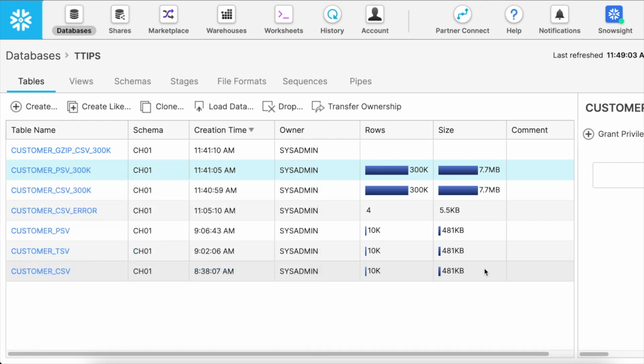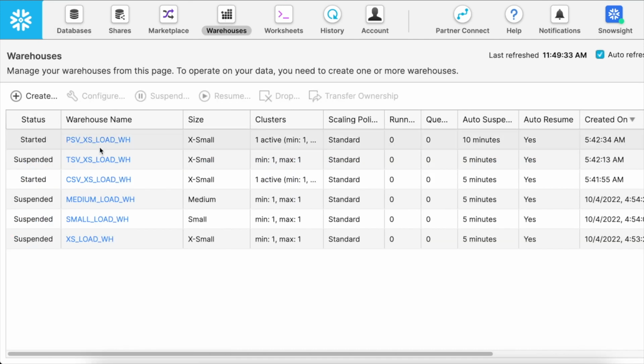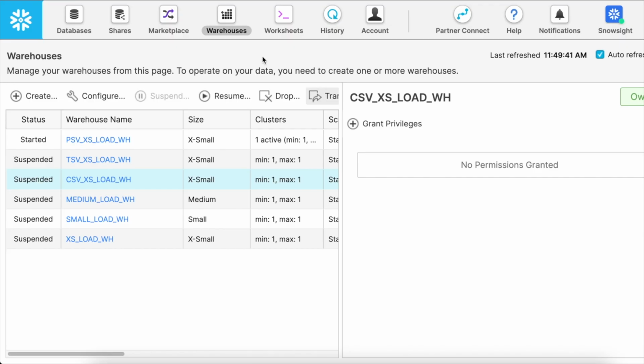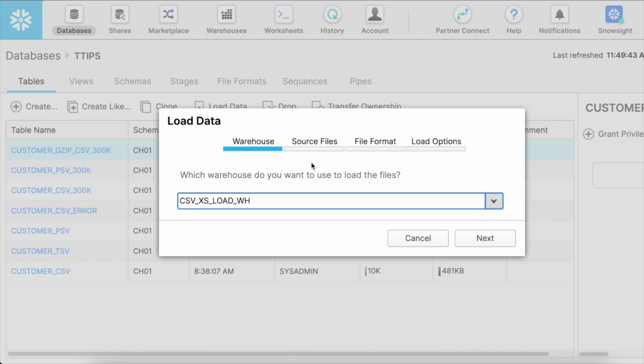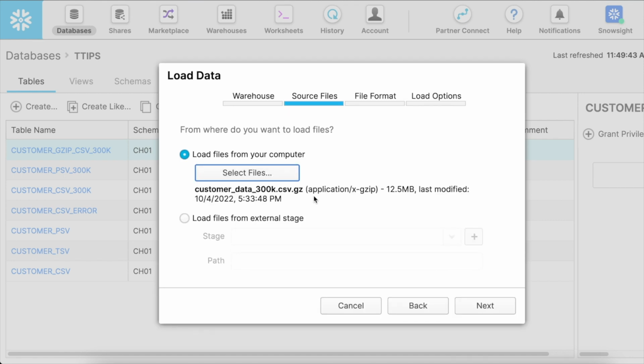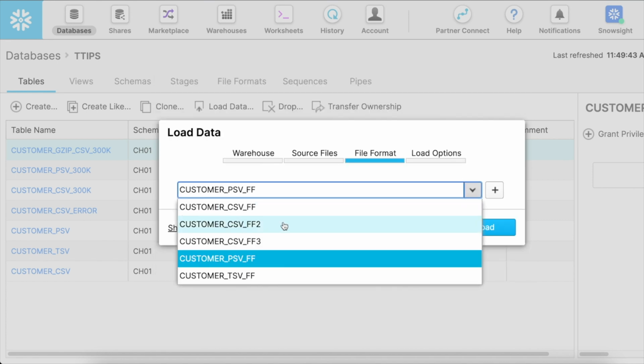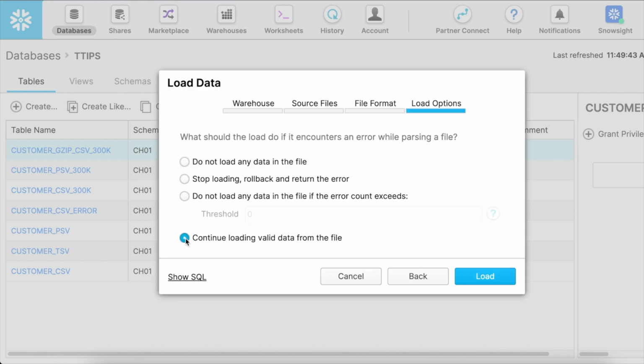Now let's load the same CSV file which is available in GZIP compressed format. I will again suspend this virtual warehouse first. So Snowflake has automatically identified the file type. It says GZIP and it is 12.5 MB. I am using customer CSV FF3 because it has compression type GZIP. I'm opting for the fourth option, on error continue. Let's click on load.